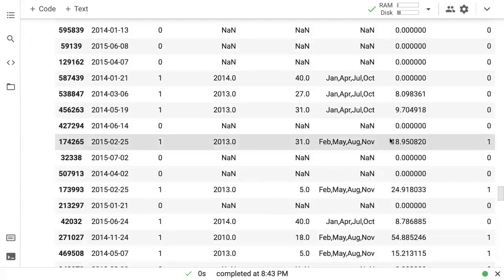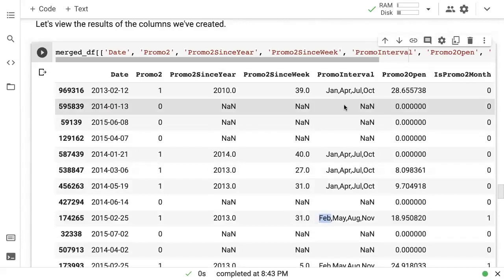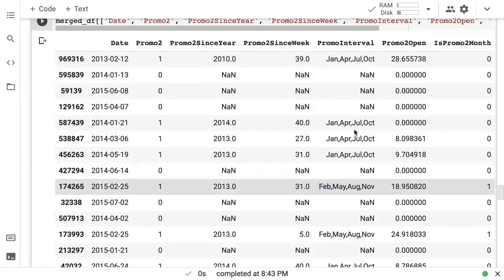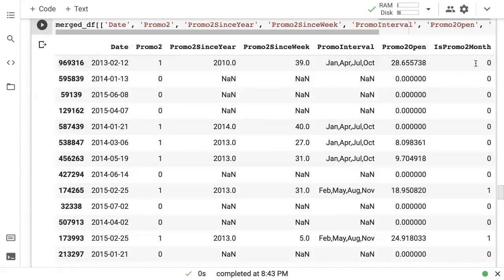For example, here you can see that this date is February. So here we have February listed in the promo interval as well. So here we have a 1. Okay, so now we don't need this column because we have this column is promo 2 month, and now we don't need these two columns, because we have this column promo 2 open.